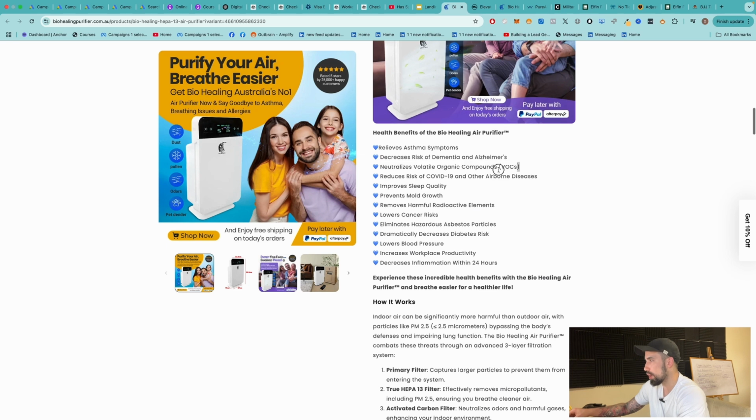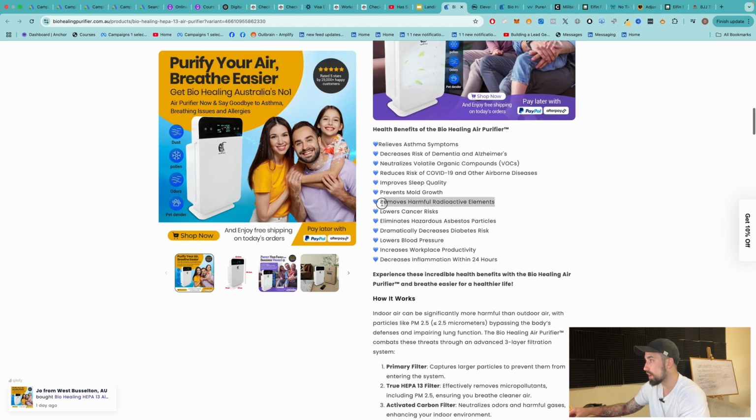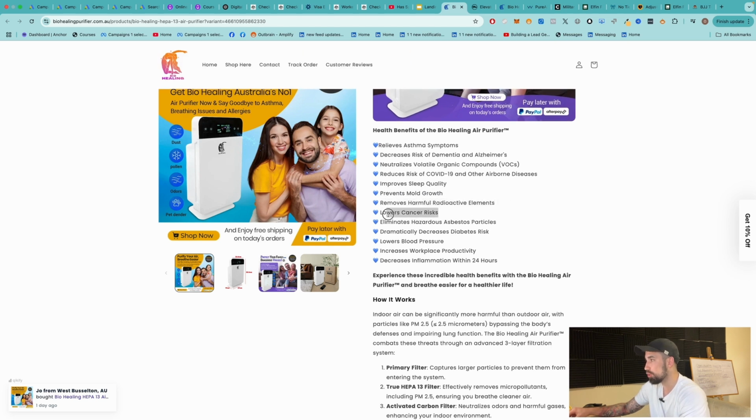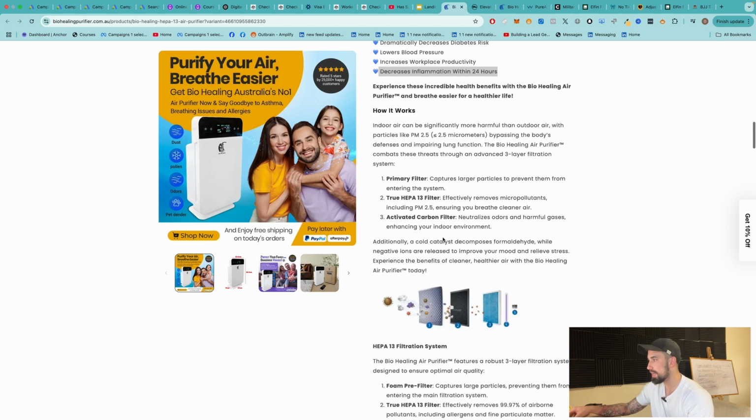Neutralizes, so this could turn into a benefit. This is a feature. Reduces risk of COVID-19 and other airborne diseases. That's a benefit. Improves sleep quality. Benefits. Prevents mold growth. That's a benefit. Removes harmful radioactive elements. Benefits. Lowers cancer risk. Benefit. Eliminates hazardous asbestos particles. Benefits. Dramatically decreases diabetes risk. Benefits. Lowers blood pressure. Benefits. Increases workplace productivity. Benefits. Decreases inflammation within 24 hours. Benefits. Look at these benefits, guys. And it doesn't end here.